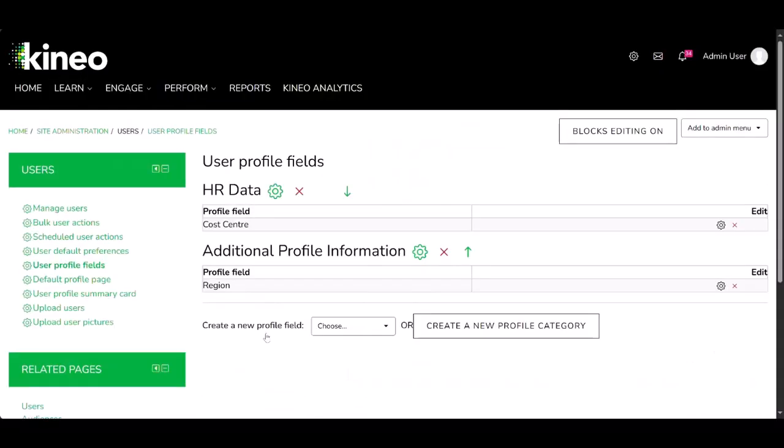Additional user profile fields are an incredibly useful Totara tool that allow for flexible user management and reporting.